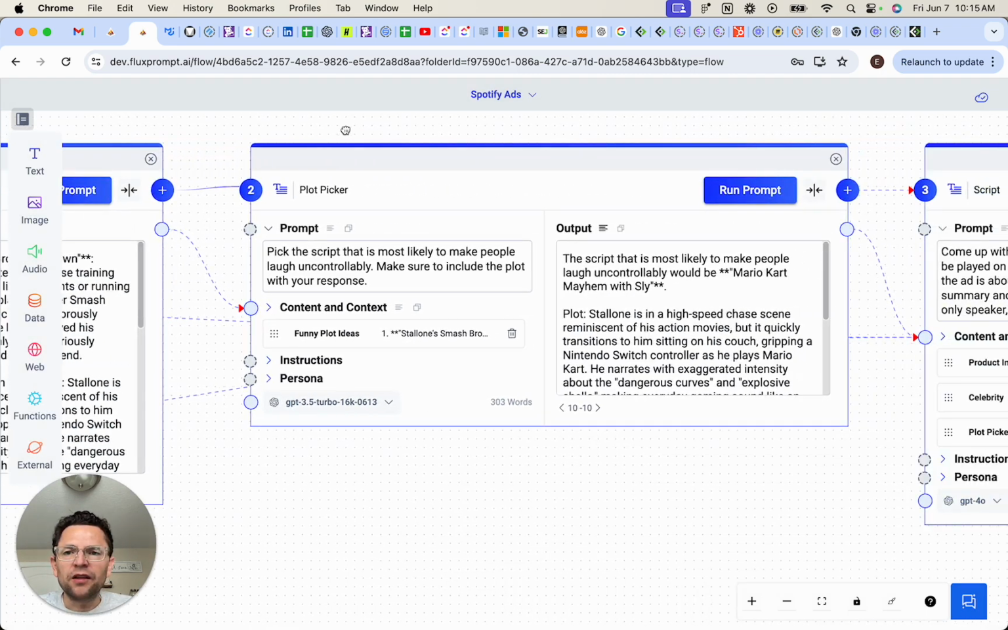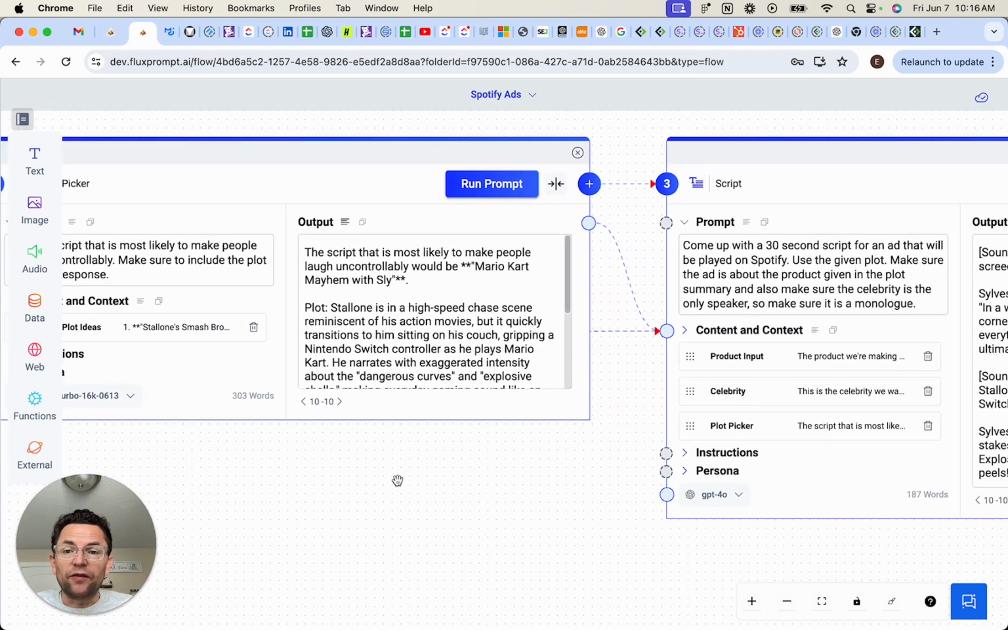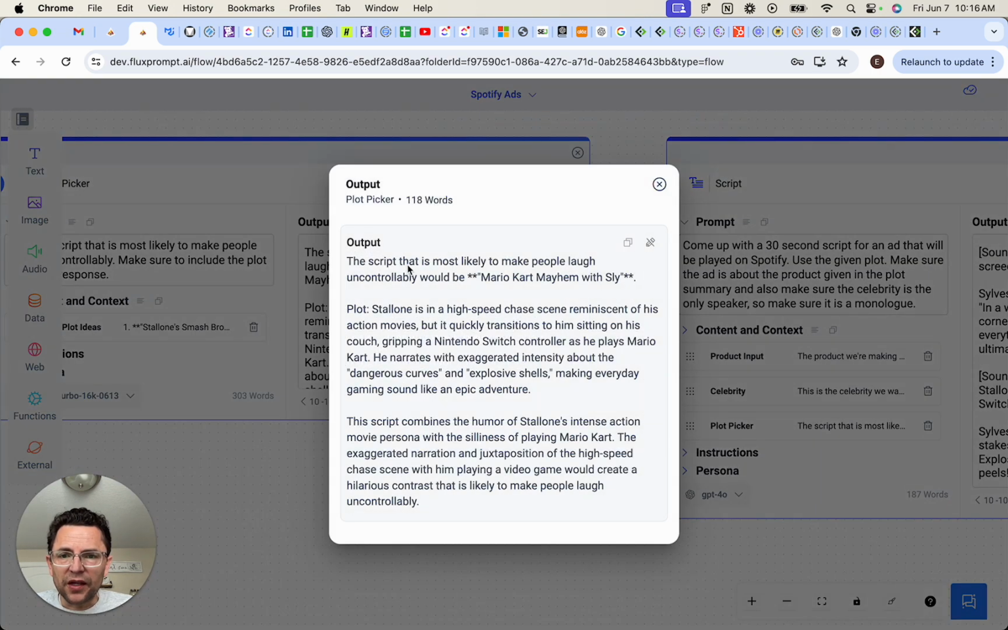The next thing I wanted to do was pick a plot. I love using AI to help me make decisions, and AI, if you give it the right parameters, will potentially make better decisions than you would, because it will stick strictly to those parameters. In this case, the parameter I gave it was just to pick a script that's most likely to make people laugh uncontrollably. Let's see which one it picked. It said Mario Kart Mayhem with Sly.